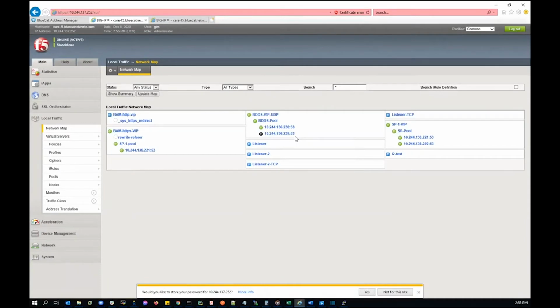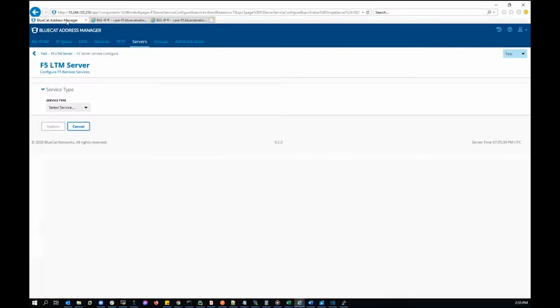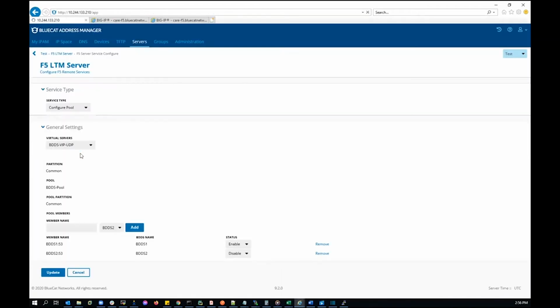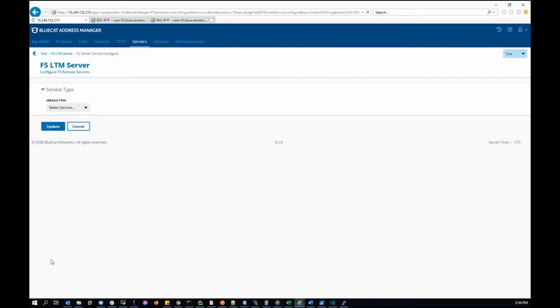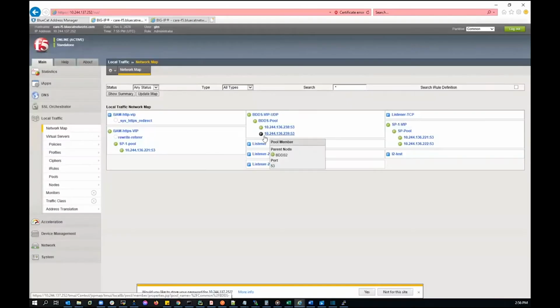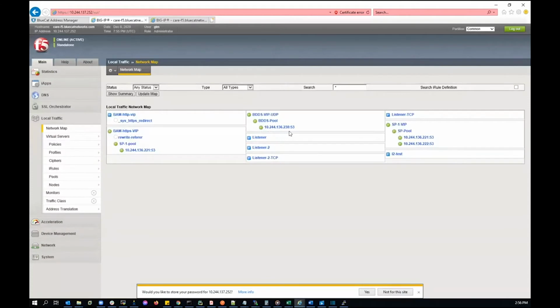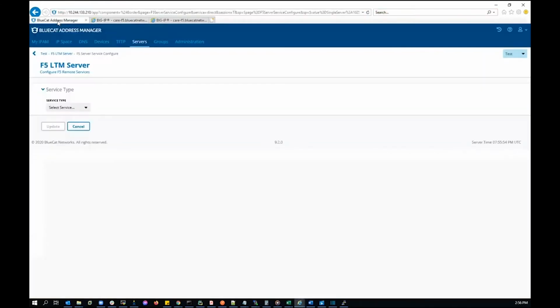We will now remove that server. Let's navigate back to that same page. Click on Remove and hit Update. We can see that that same change is reflected in the F5 environment. This way, you can easily manage the F5 virtual servers from your BlueCat Address Manager.